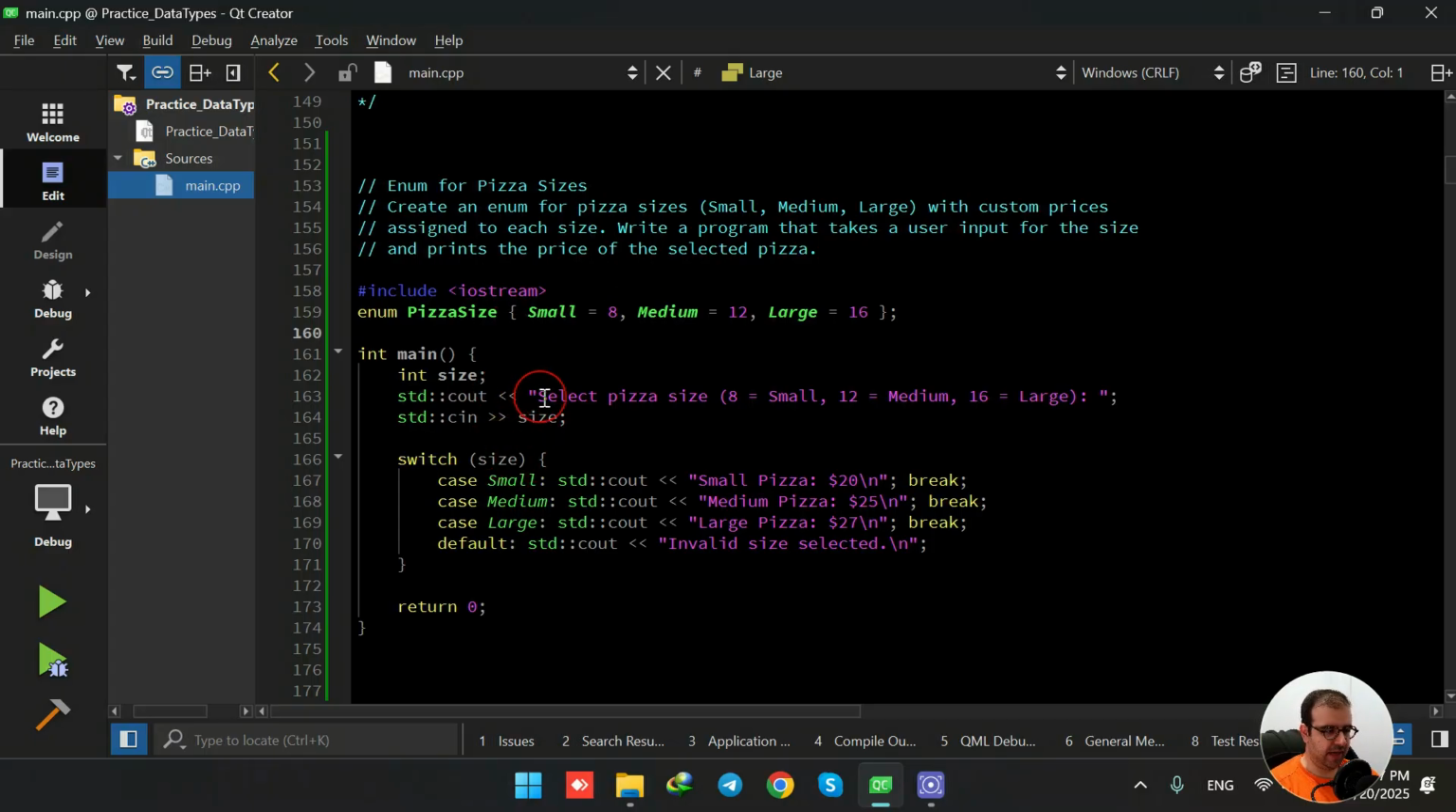Then we are going to ask the user to select pizza size, and we say if you want a small, just type 8, if you want medium, type 12, and if you want large, type 16. Whatever the user enters is going to be stored in the size variable that we initialized here. It's an integer.